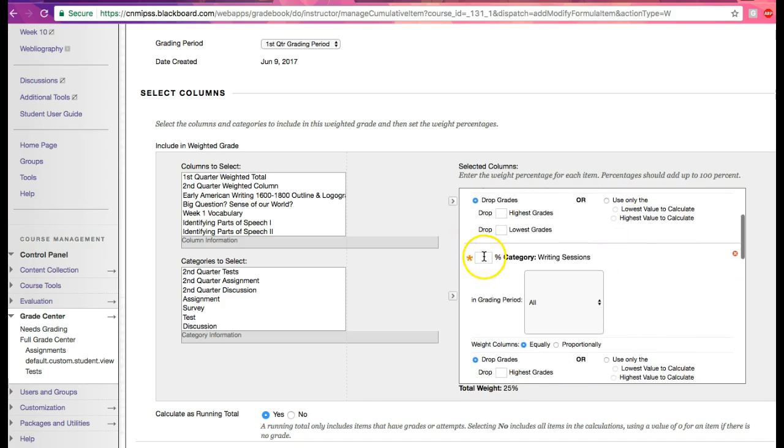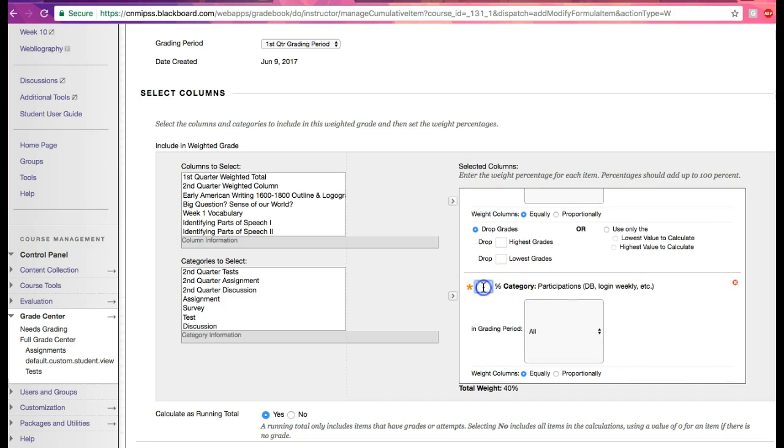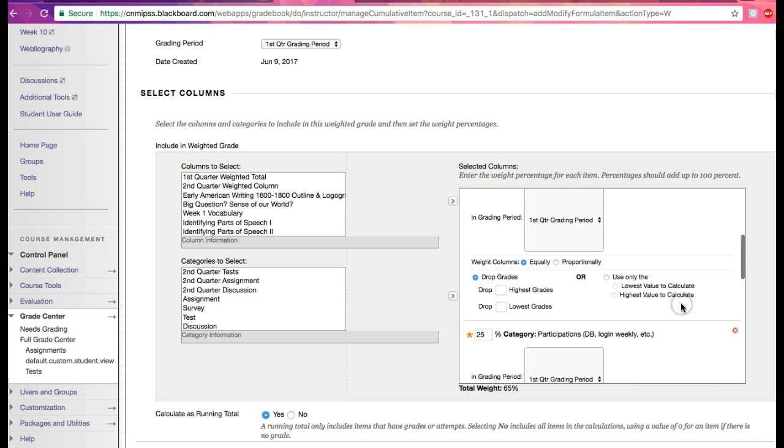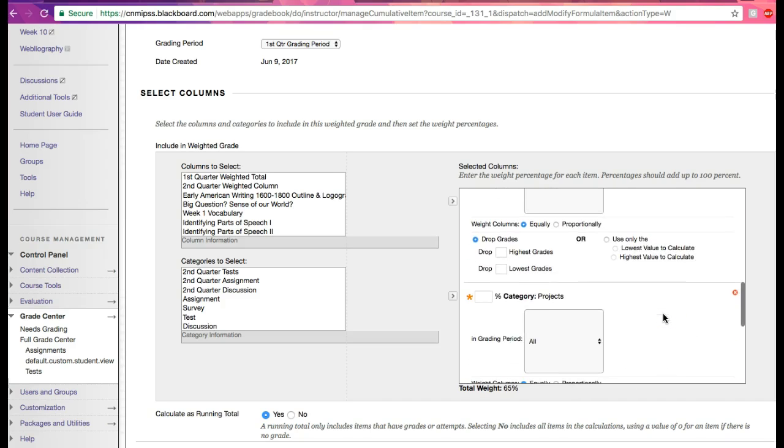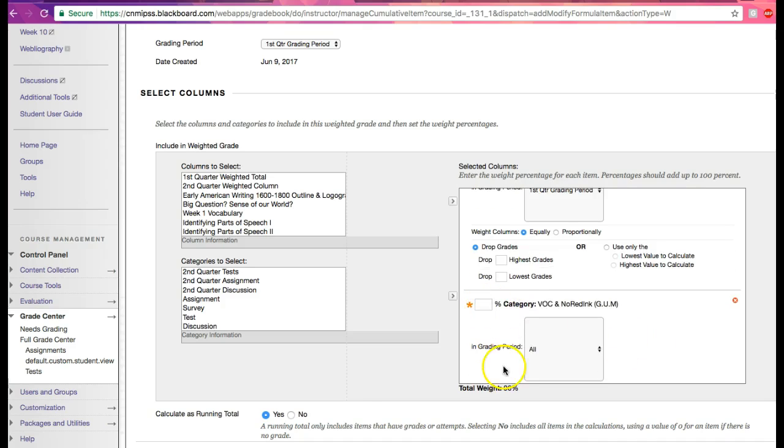And then scroll down. I'll continue on, maybe 20%. No, this one maybe is only 15%. Okay, and then I'll scroll down to the next one. This one's 25%. Oops, don't forget to change to first quarter. And then projects, 25. And then again, I'm going to change it to first quarter in the vocabulary. So it's 90%, so 20.